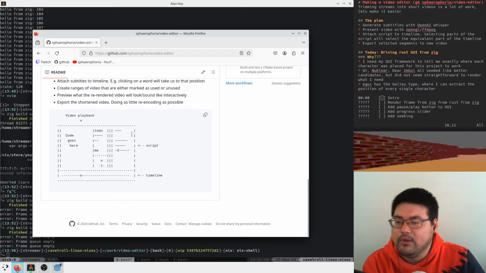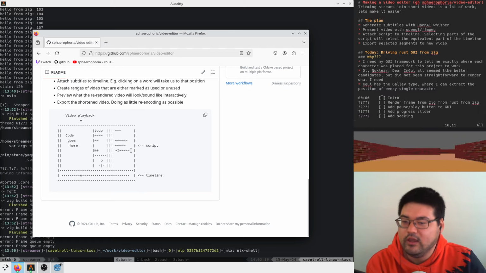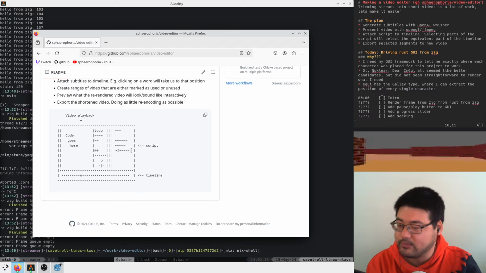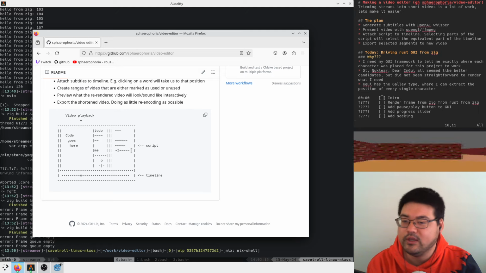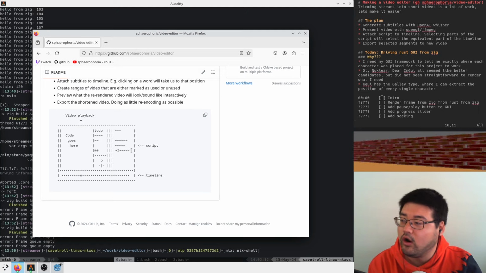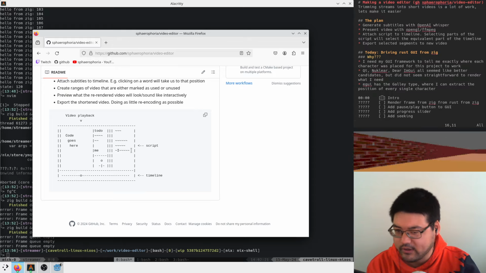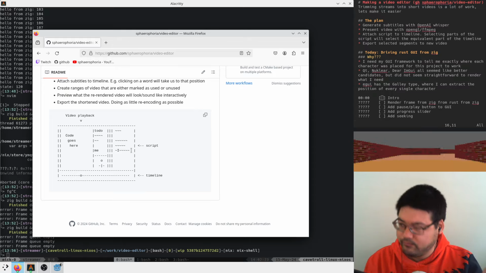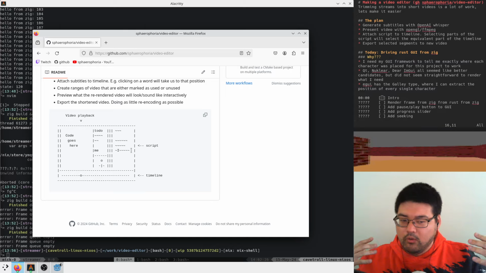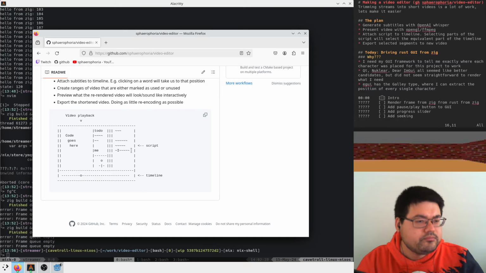So on the script side, I'm thinking that there should be some indicator of where we are in the script as we're playing, right? I'm also thinking that there should be some sort of highlighting as we adjust what clips are being generated. Okay, that's the background.